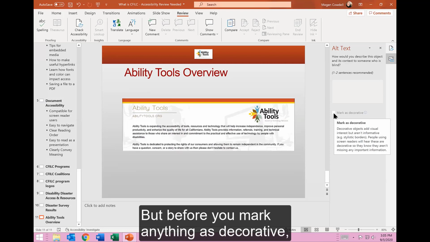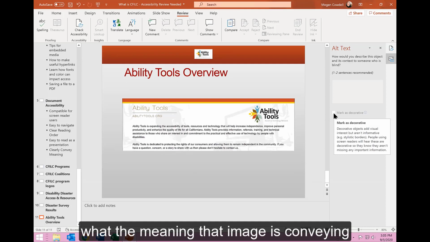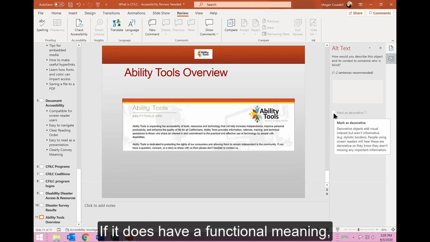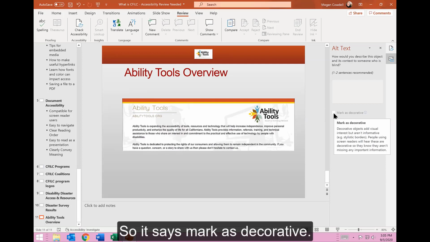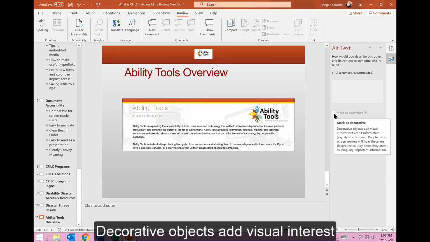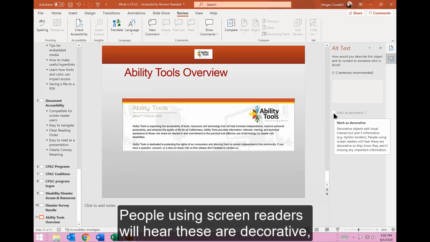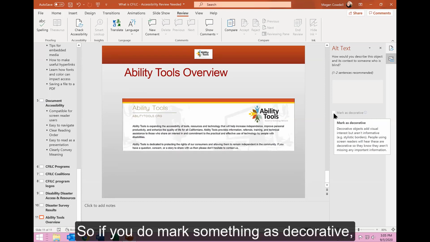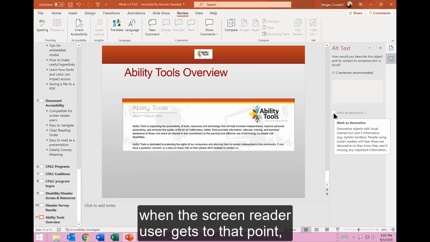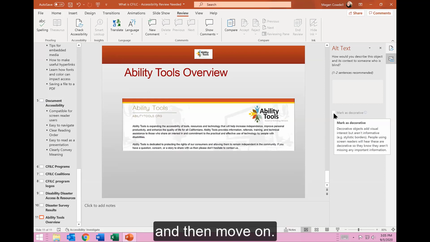But before you mark anything as decorative, just take a moment to think about what meaning that image is conveying in your presentation. If it does have a functional meaning, then you should be describing it. And what will happen, I have it hovered here. So it says mark as decorative. Decorative objects add visual interest, but aren't informative. Example, a stylistic border. People using screen readers will hear these are decorative, so they know they aren't missing any important information. So if you do mark something as decorative, when the screen reader user gets to that point, it will let them know that there's a decorative item there, and then move on.